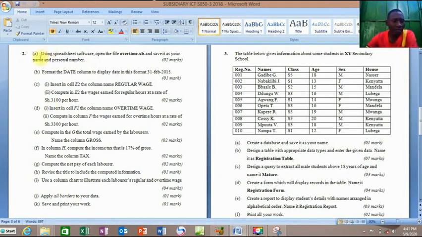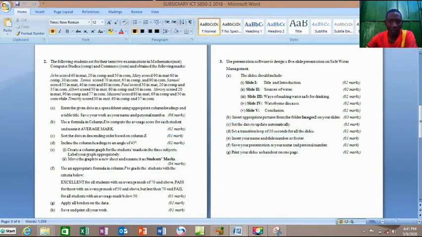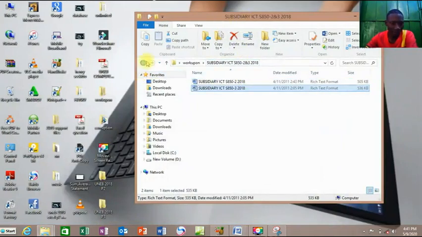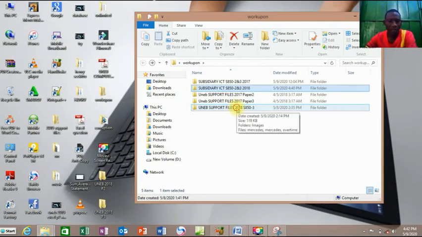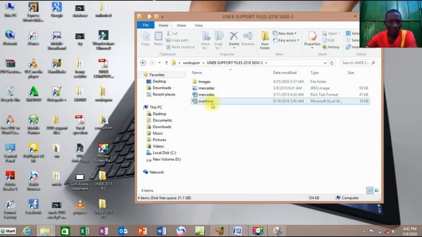Now the question tells us that using a spreadsheet software, open the file overtime.xls and save it as your name and personal number. Remember, we have the support file. I told you where we have the support file. The folder is work upon, and we have that support file, 2018 support file. It is paper 3. I think it is here.